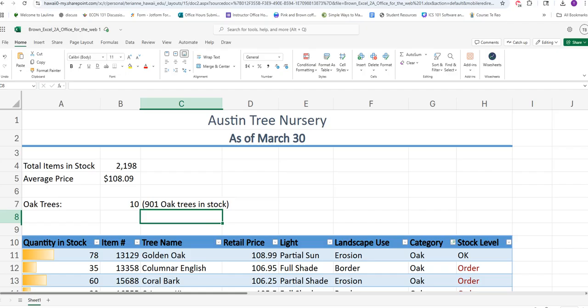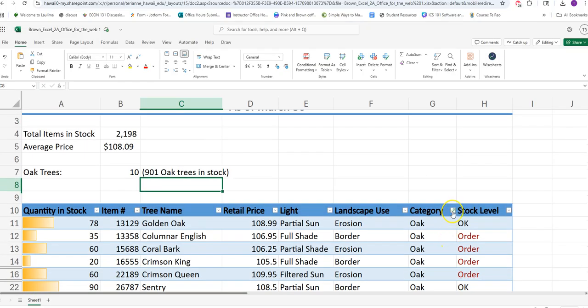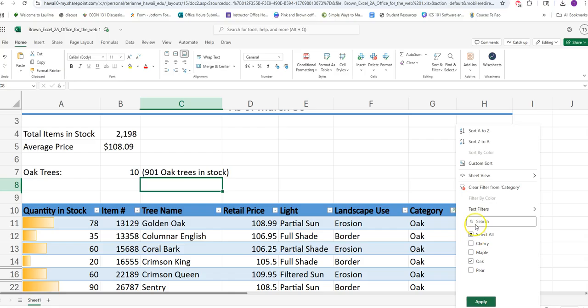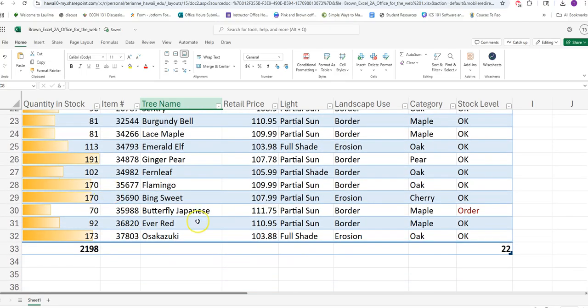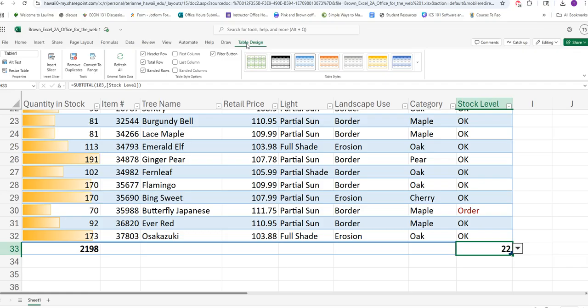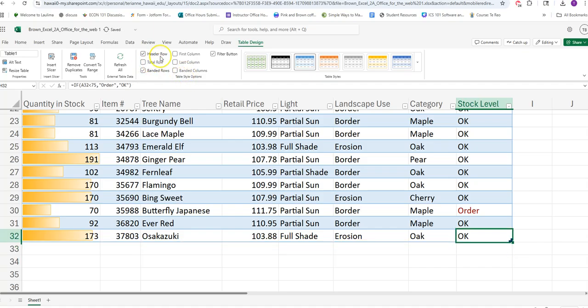So for step 12, we're going to go back to our category filter, and let's clear out that filter. So I'll click clear filter from category. Notice that we see all of our data. It even updated that sum as well as the stock level. And then up on our table design tab, we're just going to clear out that total row that we created earlier. So in your table style options, let's click total row, and notice that it disappears.